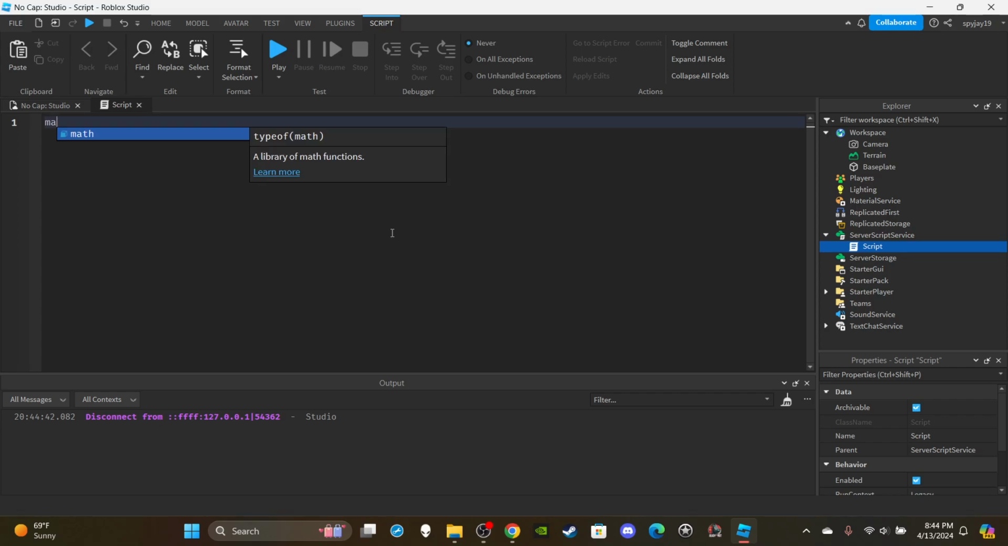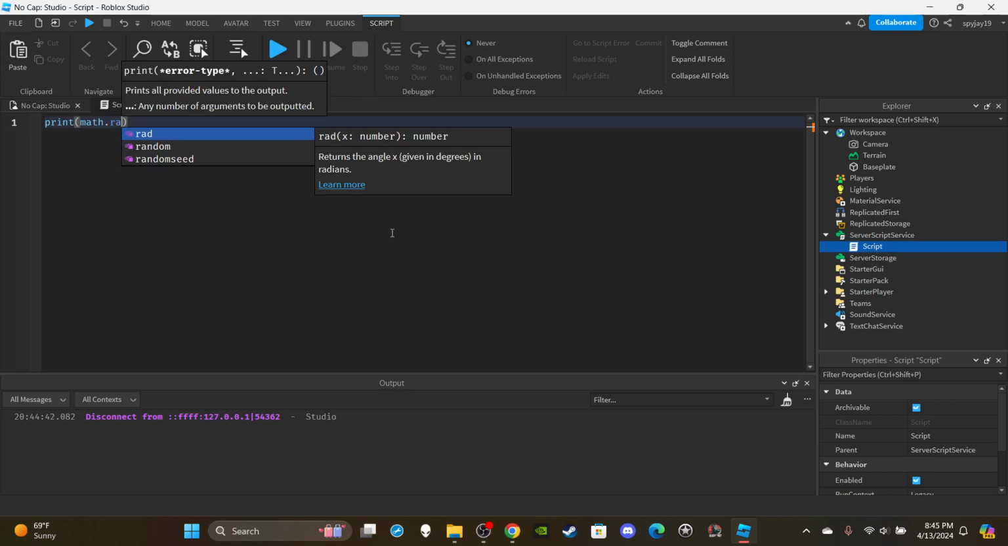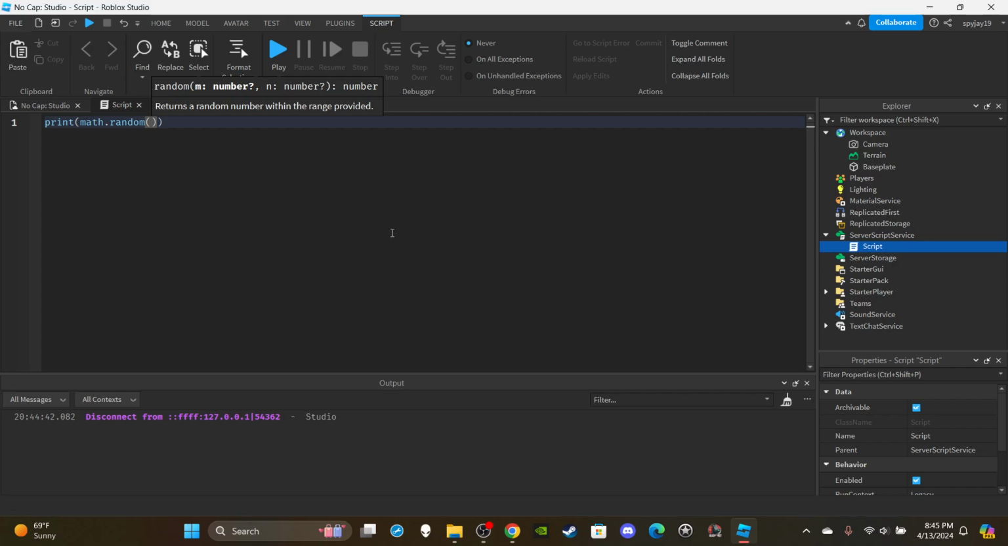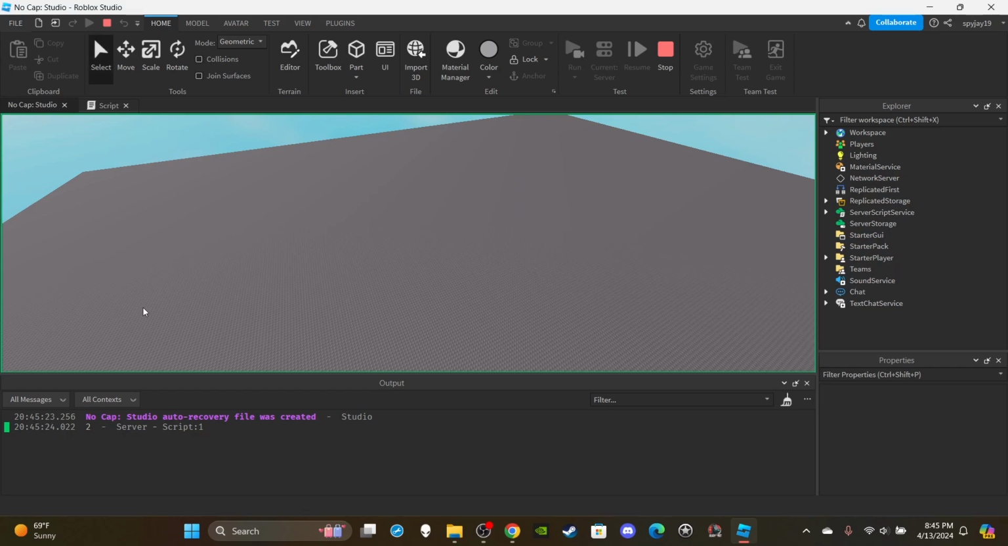If we simply type print, and then in parentheses say math dot, make sure you don't pick rad or random seed, but random. You see how it says returns a random number within the range provided. This is your first number, then n is your second number. Say I wanted a number between 1 and 10, I put 1, 10. If I click run, it's going to give me a number between 1 and 10.